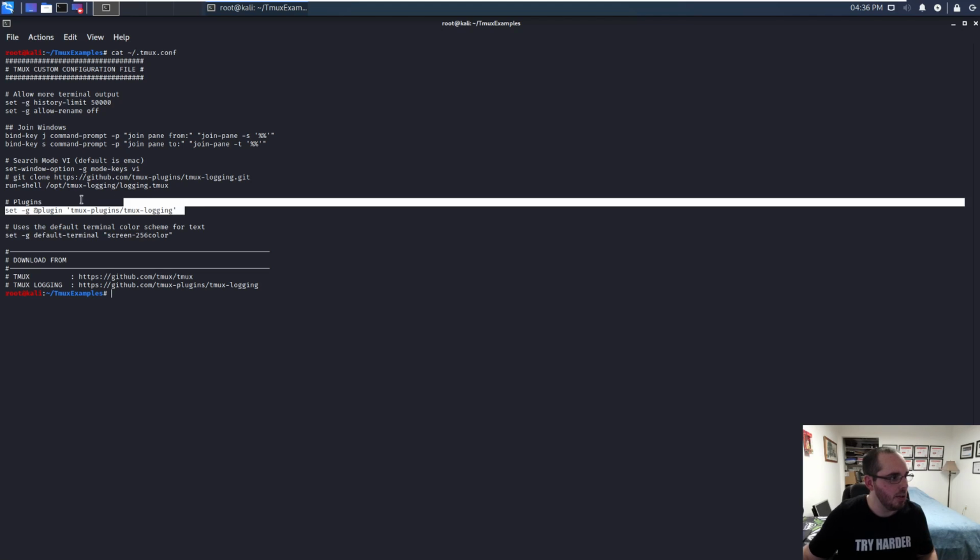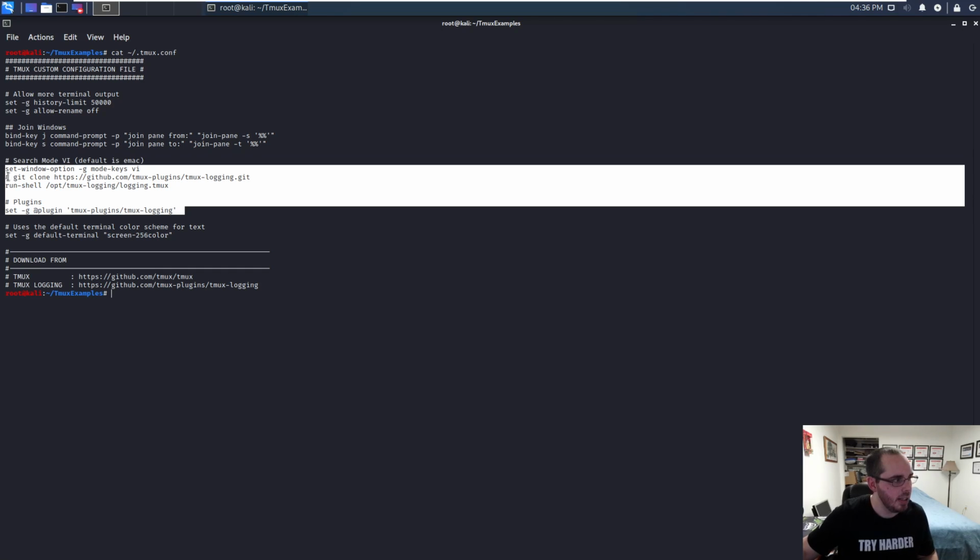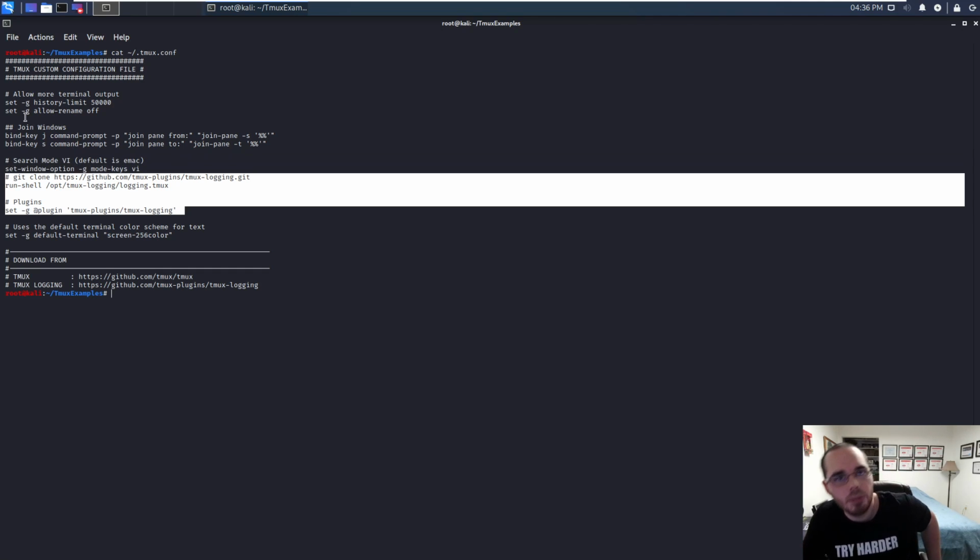And also I have tmux-logging set up in my config file. The reason for that is if you're ever doing something like an engagement, you won't lose any of your commands, because this logs the commands that you enter as well as their output. The downside to this is that you have to enable tmux-logging on every session. So we'll get there in a second here.